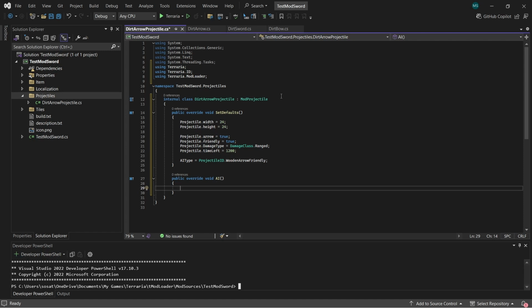In order to make our own gravity apply to that projectile, we have to type in projectile.ai[0] += 1f. This is basically like a timer, but I won't explain how it's used yet. Right now, just follow along and I'll explain.